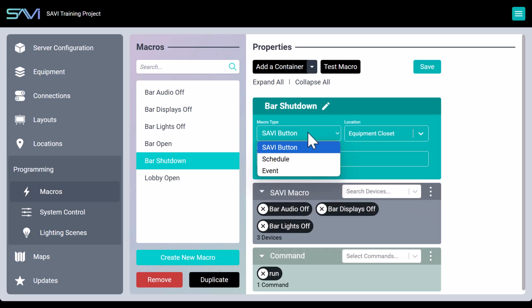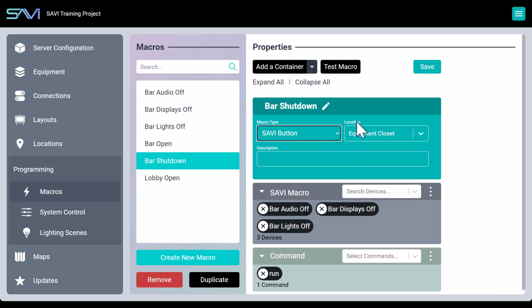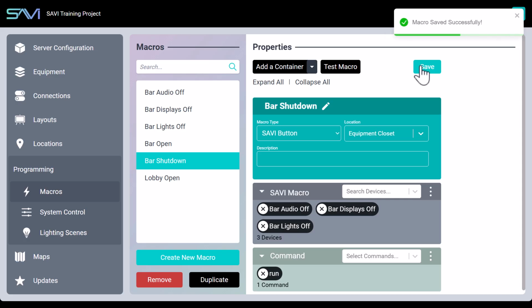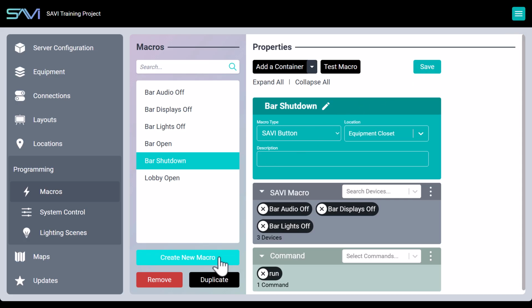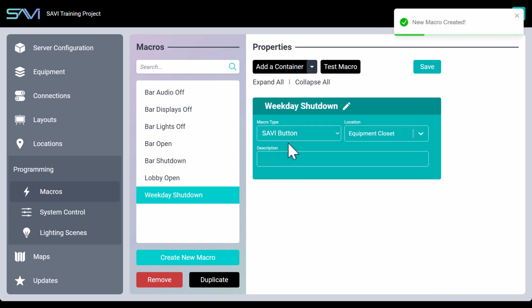Regarding the schedule aspect, I could change this type to schedule and set the appropriate time here, but what if the bar shuts down at different times throughout the week? It would be smarter if I created another separate macro for each of these schedules. First, I'll make one called weekday shutdown and set the schedule for Monday through Thursday with a time of 10 p.m.